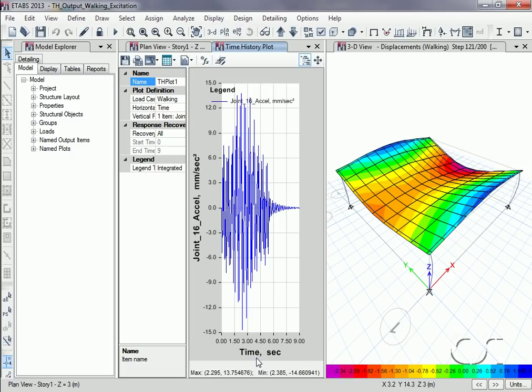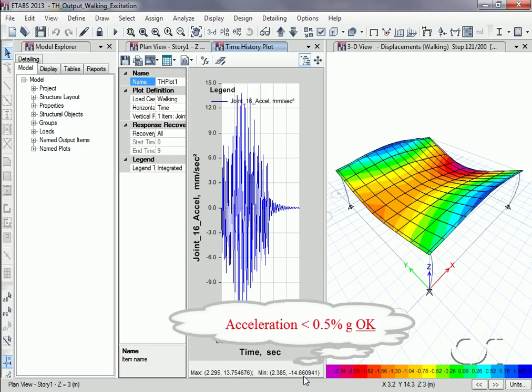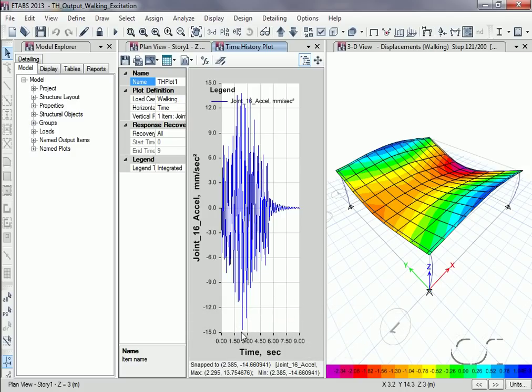A plot of the vertical acceleration in millimeters per second squared is displayed for Joint 16. The maximum acceleration is 14.7 millimeters per second squared, which is approximately 0.15% g. The typical accepted standard for office buildings is that acceleration should be below 0.5% g, so that it will not be noticeably perceptible. So our slab is okay. Note that the peak acceleration occurs at the midpoint of the walk, as we would expect due to the fact that joint 16 is at the midpoint of the slab.